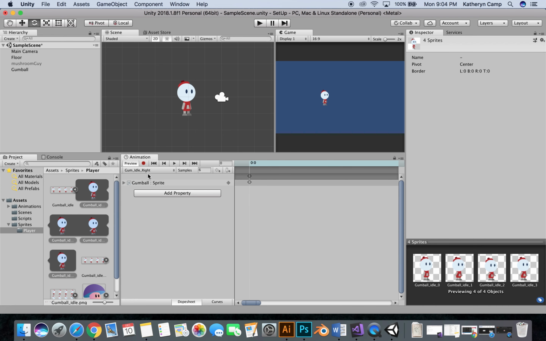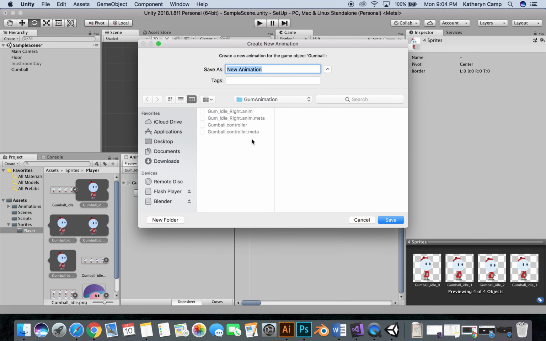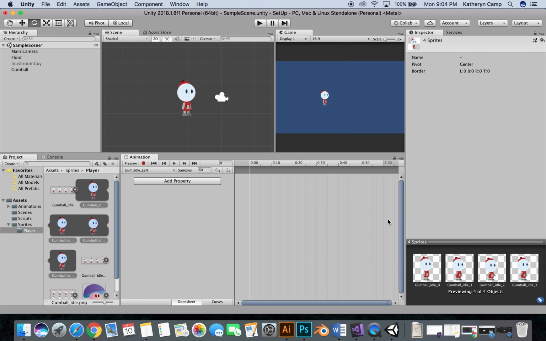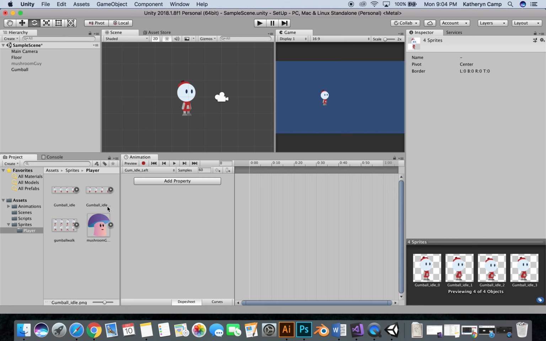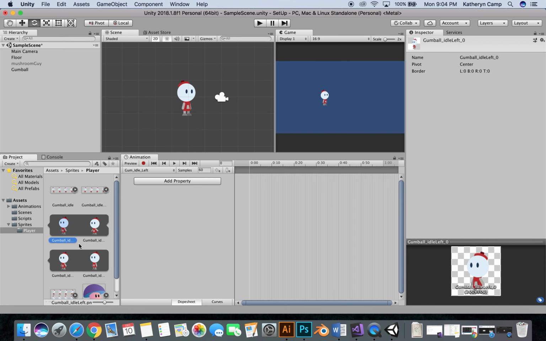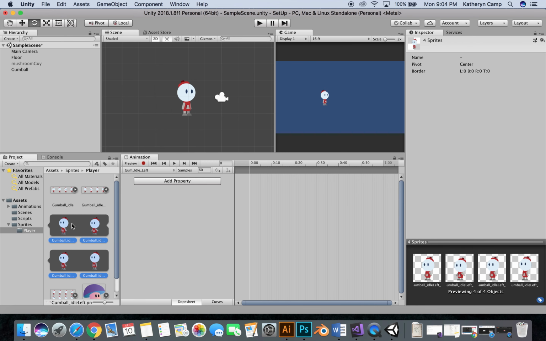So I'm going to go ahead and click right on where it says gum idle right. I'm going to click that, hit create new clip. Call this gum_idle_left. Hit save. And now I'm going to open up my gum idle left. That's this one right here. I'm going to click, hold shift, move it over again.